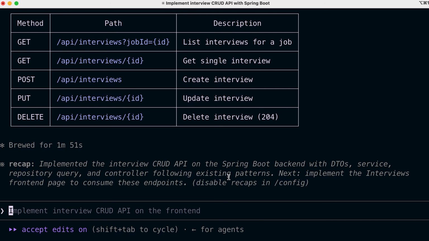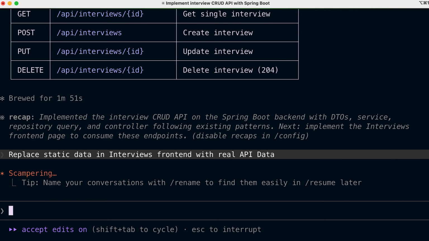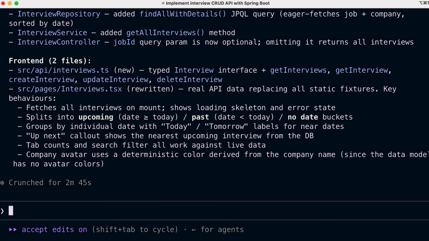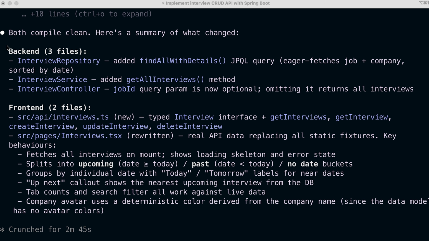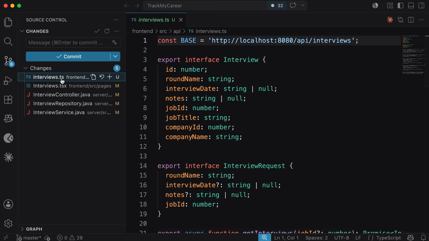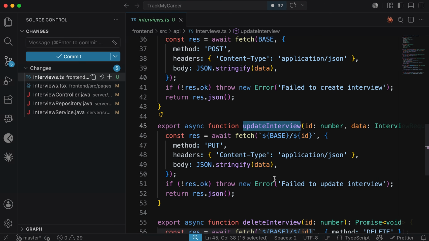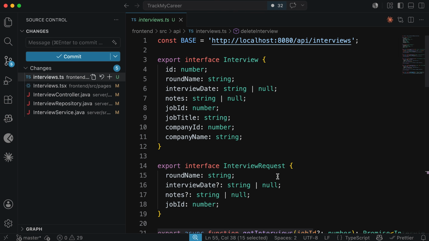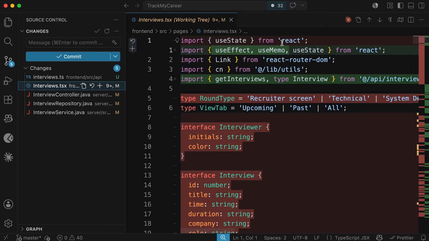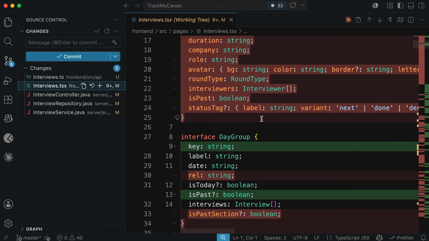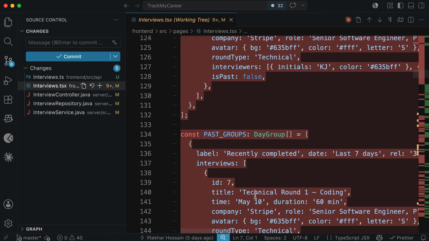Here is the instruction. Replace the static data in the interviews front end with real API data. Claude has completed the task and updated both the front end and back end. Let's review the changes. On the front end, it has added a new file in the API package, interview.ts. It contains the methods for all CRUD requests, creating, updating, and deleting interviews. It also modified interviews.tsx and replaced the static content with dynamic data from the API.